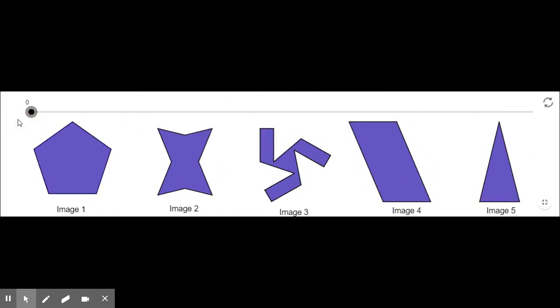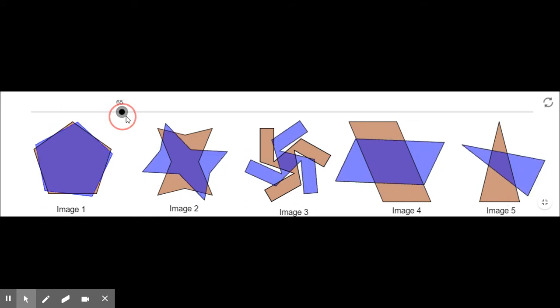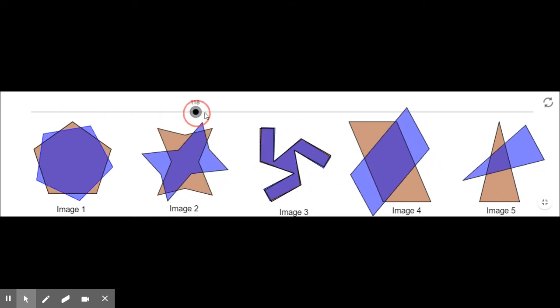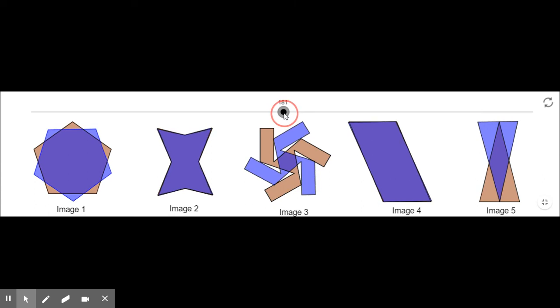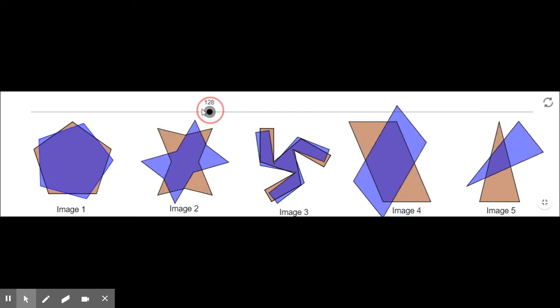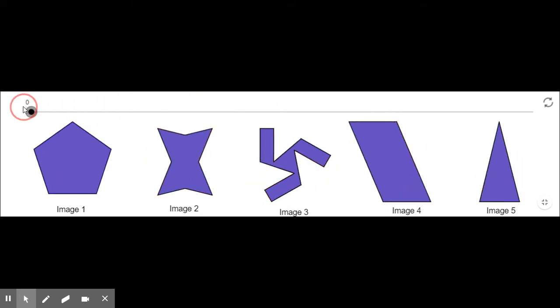Image 4 is just like that trapezoid, the parallelogram that we saw last time. It's going to have an order of 2 and match up twice. So that's a magnitude of 180. That's the minimum amount you have to turn it for it to match up again.